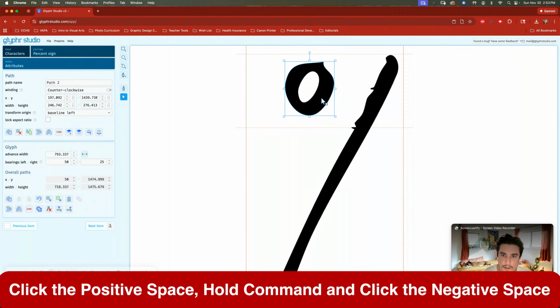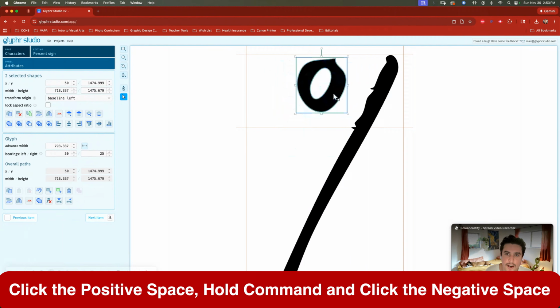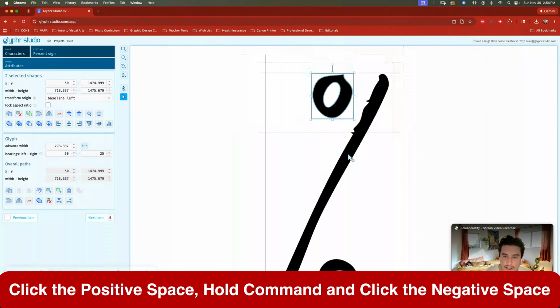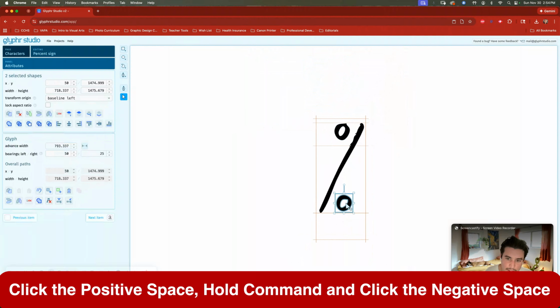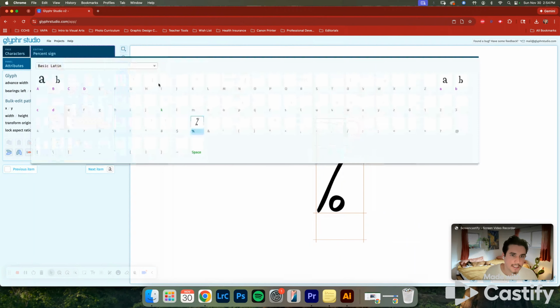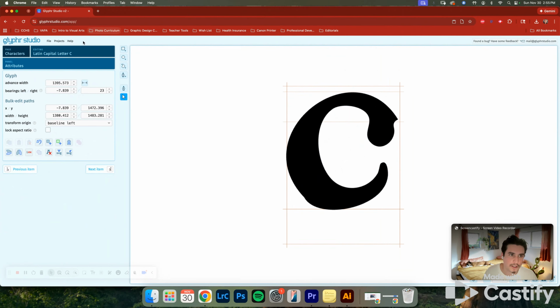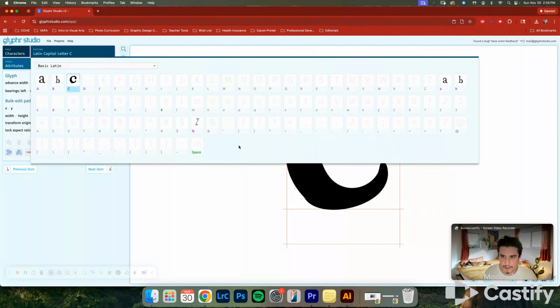And click the black, the positive space, hold Command to select the negative space, and then they're both selected. We can move those around one final time to the location that best suits our design preferences. So yeah, that's going to be our workflow for the entirety of all of our characters. We're going to do this for every single character, and I'll talk to you guys in a bit.